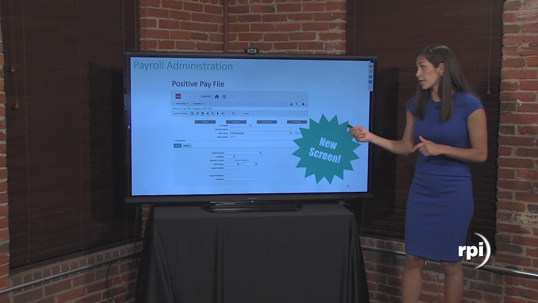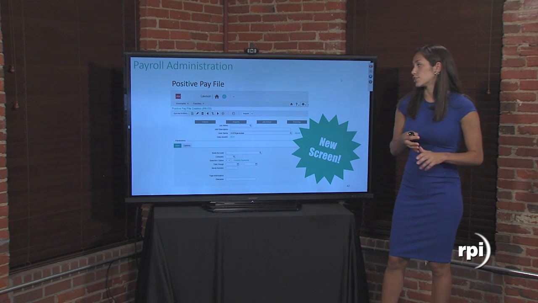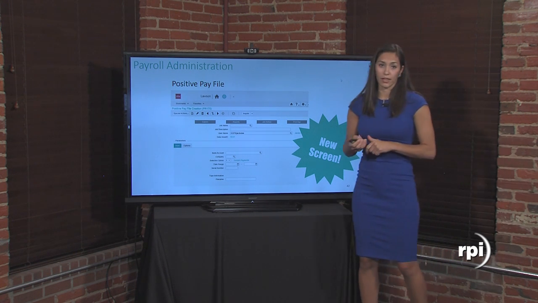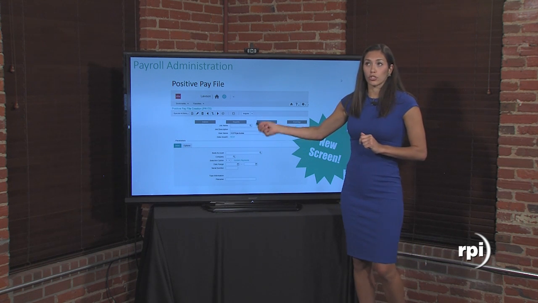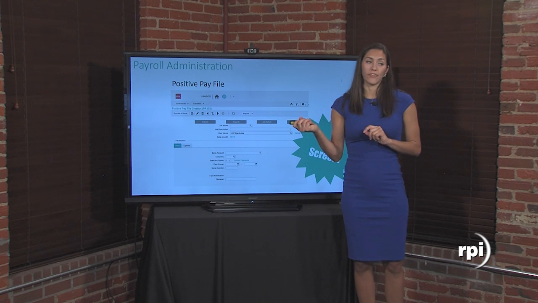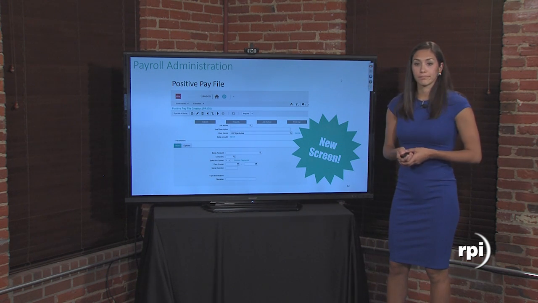Another new screen here, the PR170 positive pay file screen. So if you wanted to just verify, send this to the bank, verify that your checks are ready for cashing, you can do that via the PR170. There's also, on the finance side, the CB170, another new screen, does exactly the same thing.